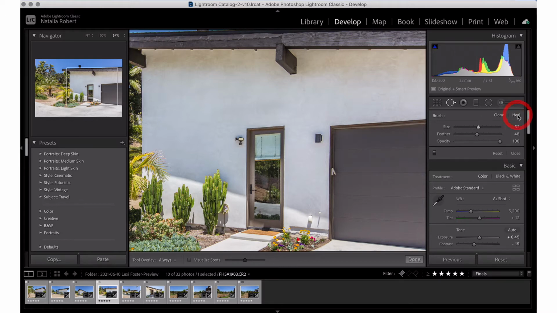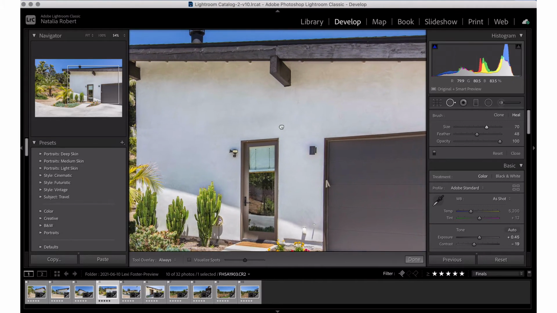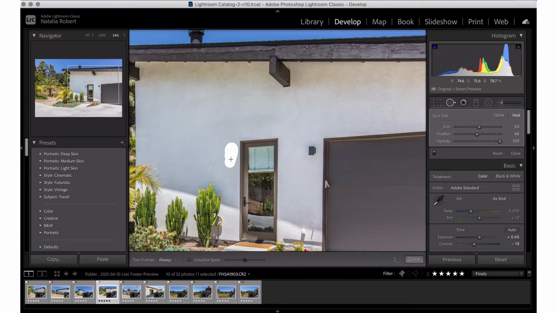So we're going to leave it on heal, and you can see here that you can adjust the size, the feathering, the opacity, all of that. Let's say, for example, that we want to remove this light fixture here. I'm going to adjust the size so it's a little smaller. I would probably normally be a little more zoomed in for this, but you'll see in a moment why it's actually a good idea to not be too zoomed in. So we're going to brush to make sure to cover the entire light fixture there.